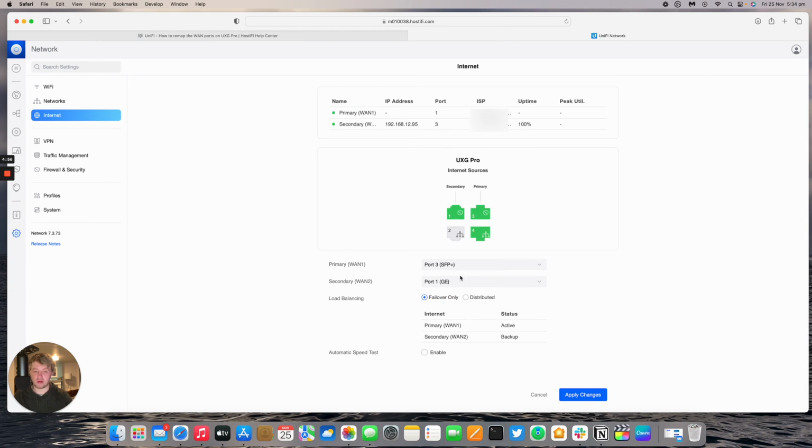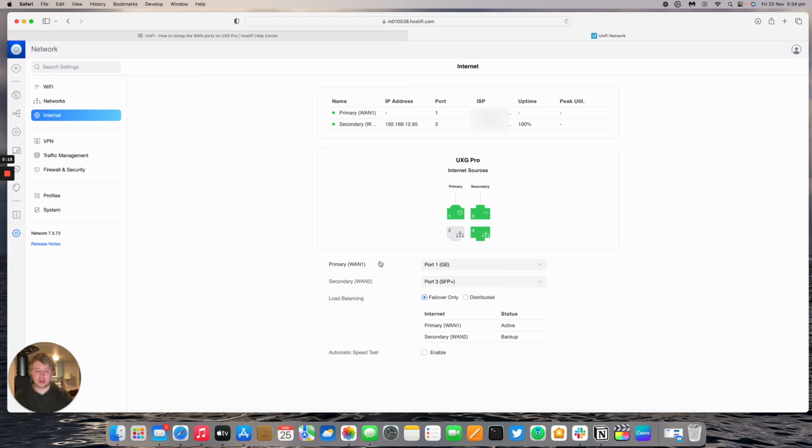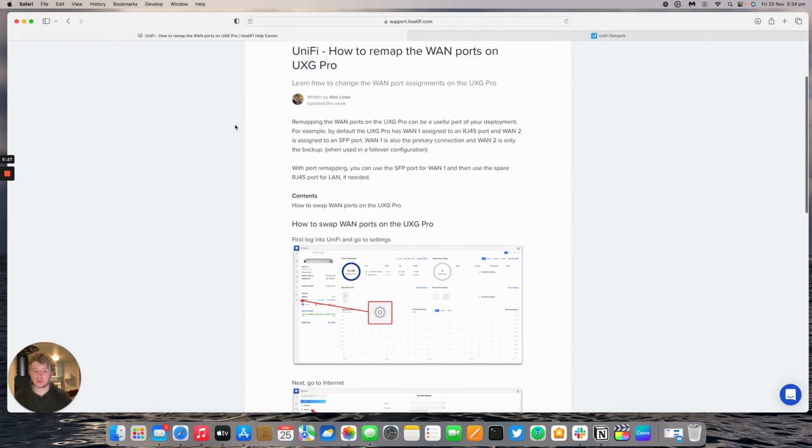So you have to just bear in mind that once the ports in this drop-down box are assigned, you just need to deassign it first to move it again. So again, if I want to move port 1 to WAN 1 again, I'm going to have to change this to either port 4 or port 2, and then I can change this to become port 1 again. Then again, I can do port 3. So that's a quick look at how to reassign or remap the ports on the UXG to different WAN assignments.